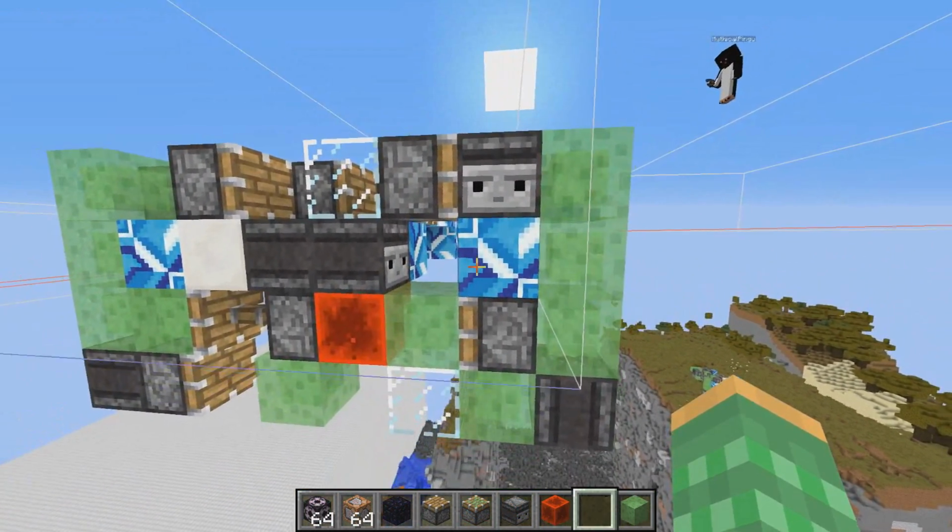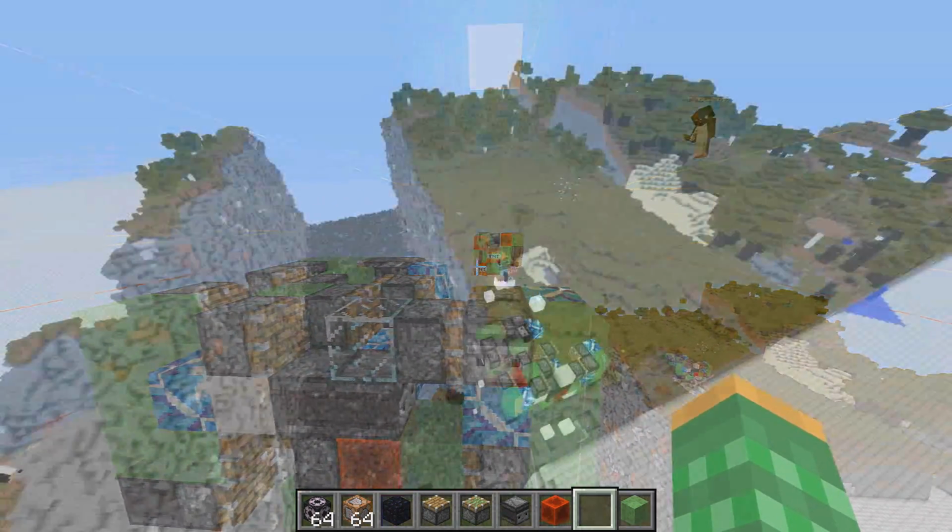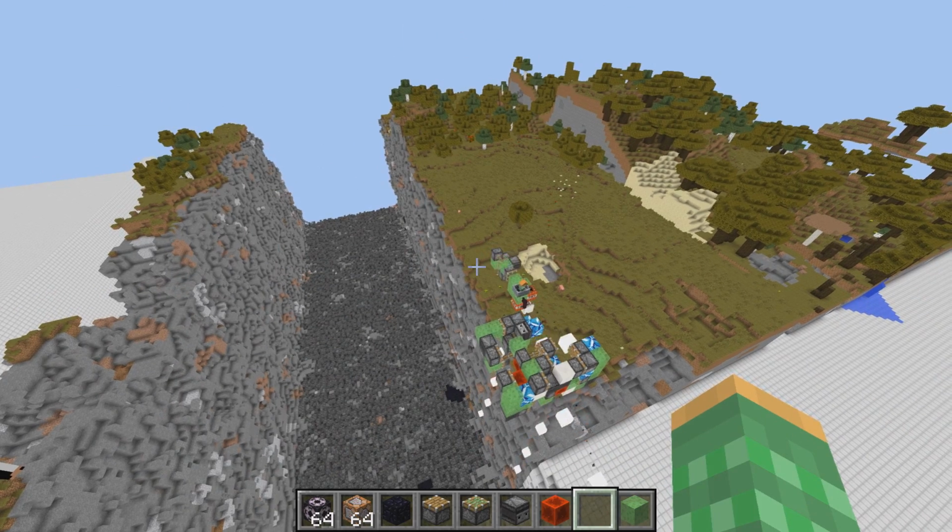The whole quarry is quite small. There's only 88 blocks and it's only 4 meters high, and there's only 15 observers in the entire thing. So now we're going to show you how you can use this quarry in your very own survival world.